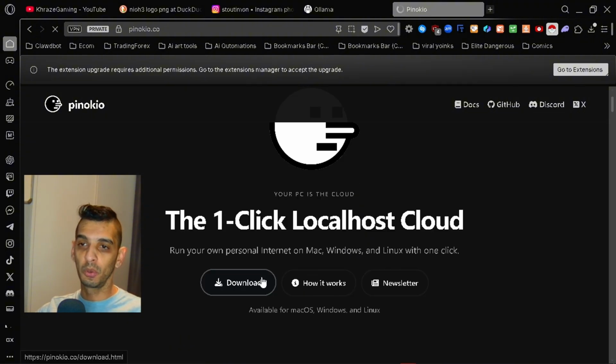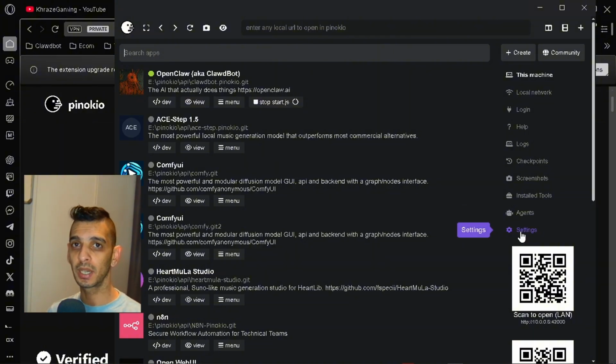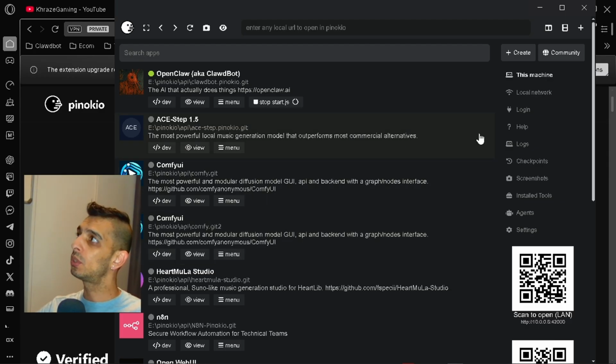What you're going to do is download Pinokio. Once you have Pinokio installed, it will ask you a couple of questions about where you'd like to keep your files. Even for Pinokio, you can have your model files on a separate hard drive from where Pinokio is installed, usually the C drive. As you can see, for Comfy and other tools that I have, I have Pinokio installed on the C drive, but all my models and tools are on my E drive, which is my 3 terabyte hard drive.